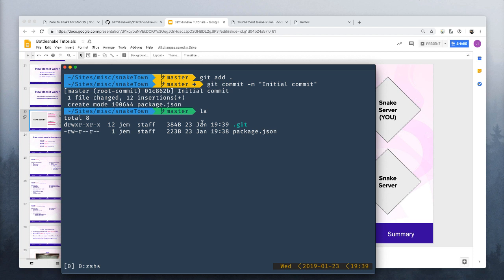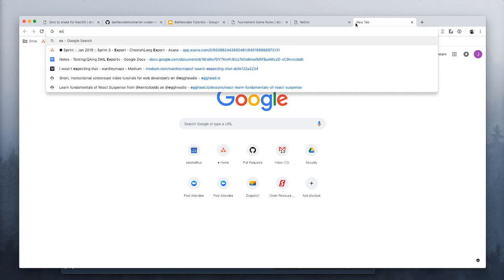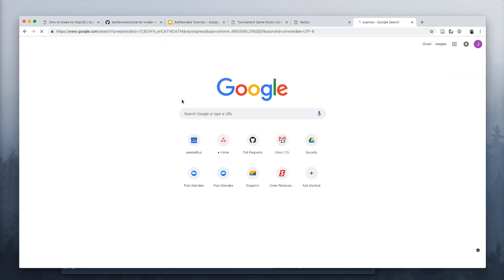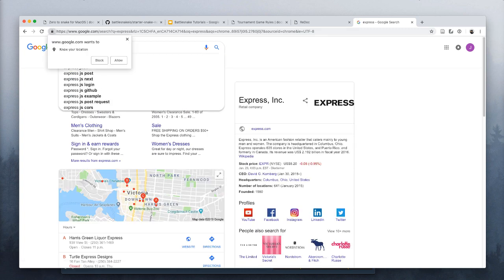Okay, so I have this base package. There's nothing in this. When I want to do a server in Node.js, typically I reach for Express. So I'm just going to do this right now. Express. No, Express.js, not Express. Oh my gosh.